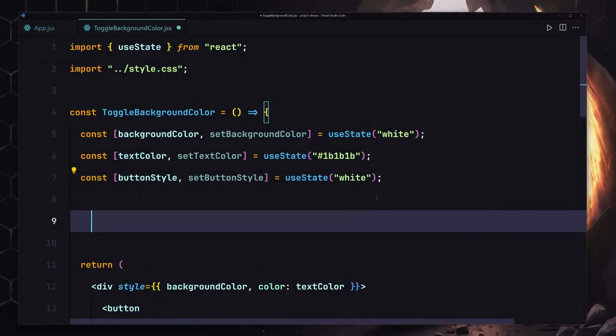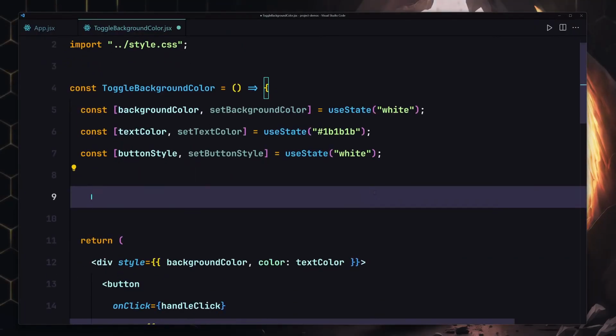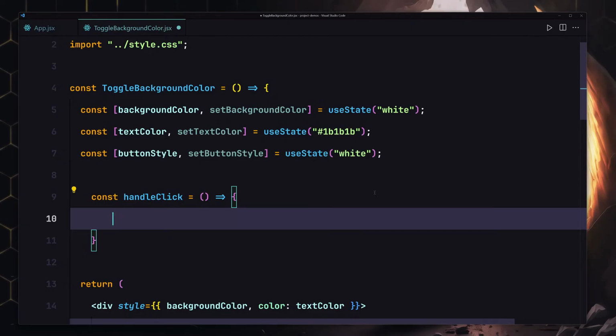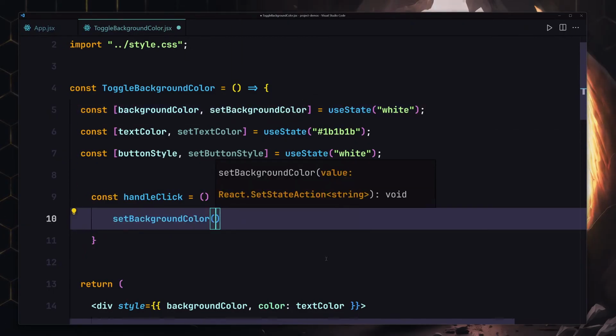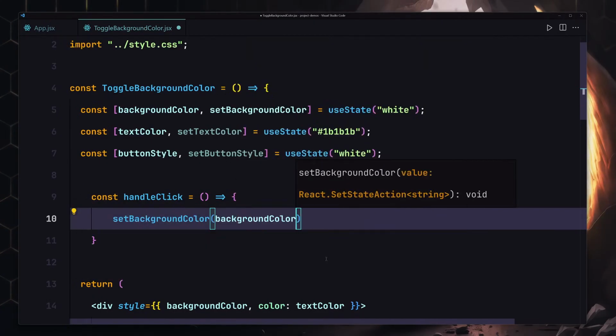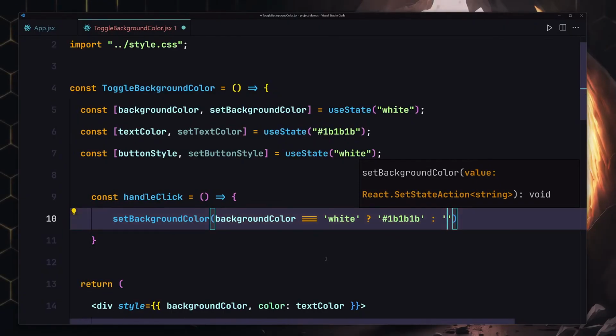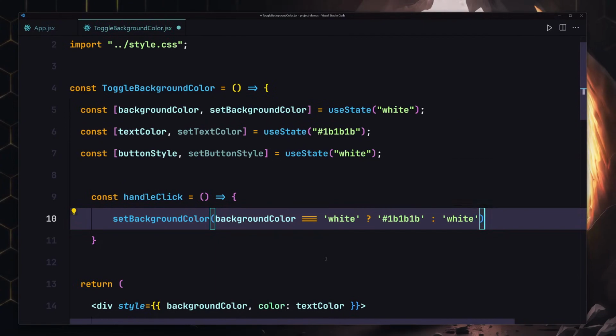We are going to be taking care of all of the state. I forgot to do that, so I'll just create my function with the name of handleClick, and when somebody calls this function, in that situation, we are going to be taking our setBackgroundColor, and we're going to be providing the ternary value right here. So if we have the background color and if that is equal to white, in that situation we're going to be using this color which is 1b1b1b, and if that's not the case we're going to be toggling that value to totally white color.